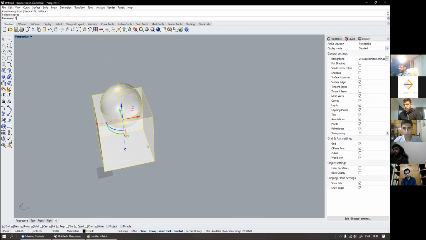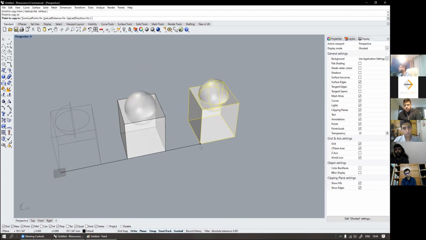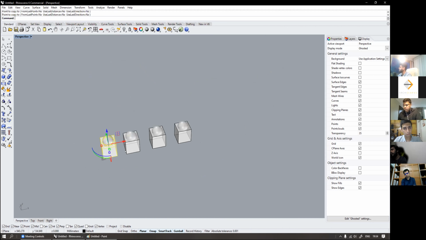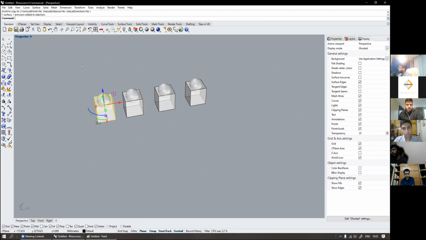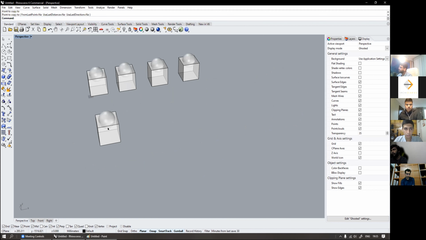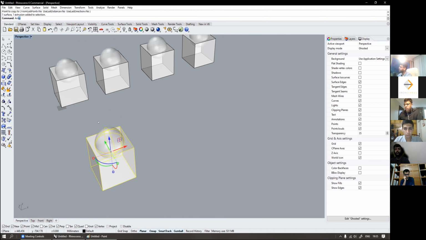Again, I'll just select this cube and I'll make 4 copies of it. 1, 2, and 3. So I have 4 copies with me. Again, if you don't want to copy, you can also array, the same way you do it in CAD. So I'll just select both of these things, and if I write array over here, there are various array options that you have.